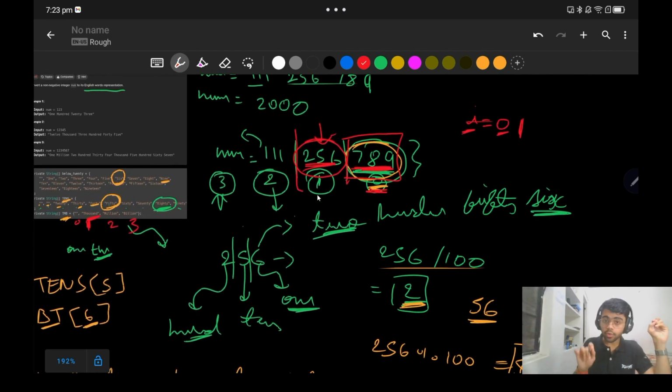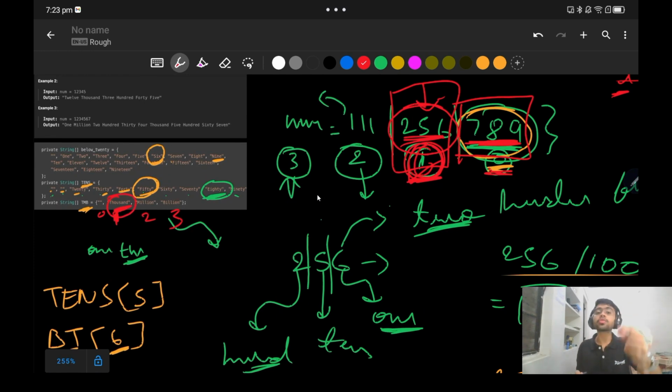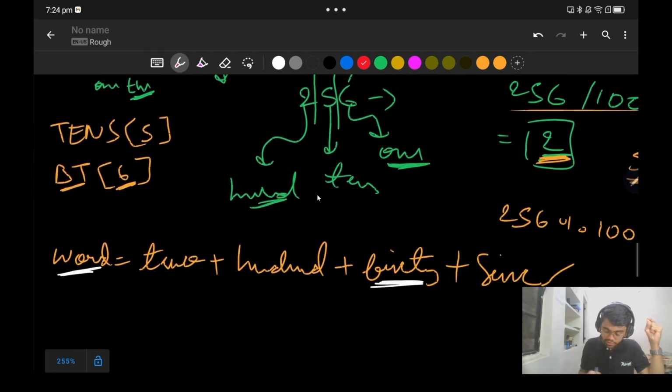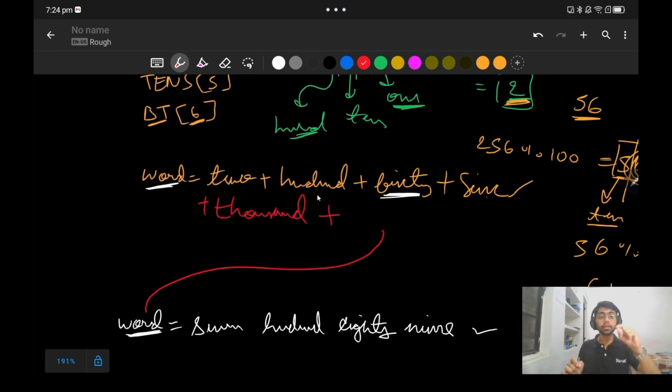That is this 256. Okay, so now this word is clear, but you have to understand this. Now you are in the first index, which means it is 1000. So you have to append this 1000 as well in your word, which means 256,000. Add this word right over here.